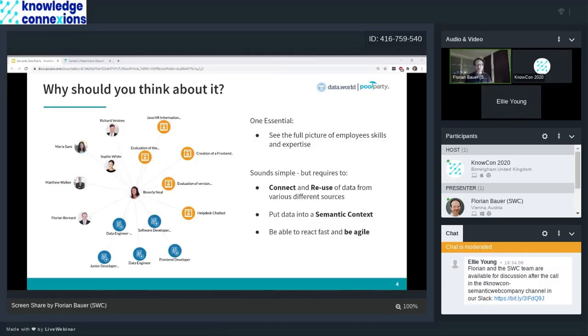So one essential component is always to see the full picture of your employees' skills and expertise. Again, that sounds simple, but it requires a lot of different things, especially in large companies. It requires the possibility to connect and reuse data from various different data sources. It requires putting data in a semantic context. It's not just enough to have access to the data, but you really need to be able to connect the data in a meaningful way. I'll show you in a second how this can be done in this example. And you will need to be able to react fast and be agile. I mean, we all know that. That's what we always need to provide.